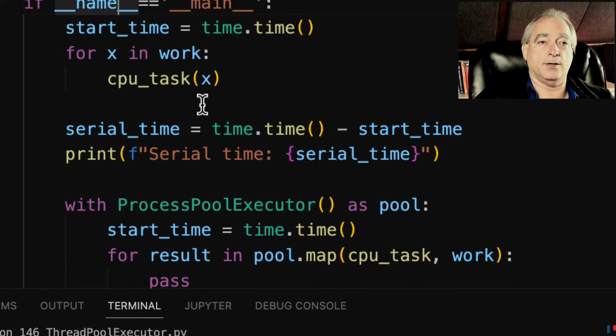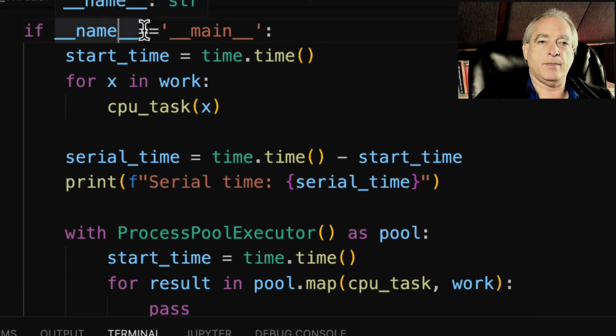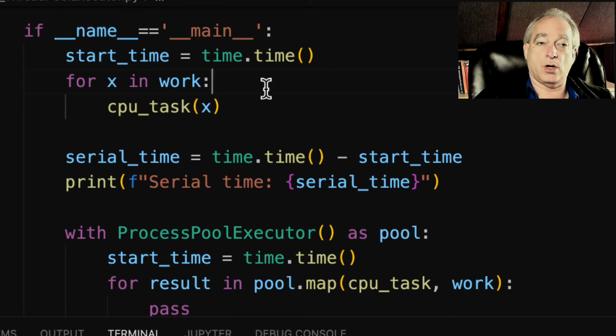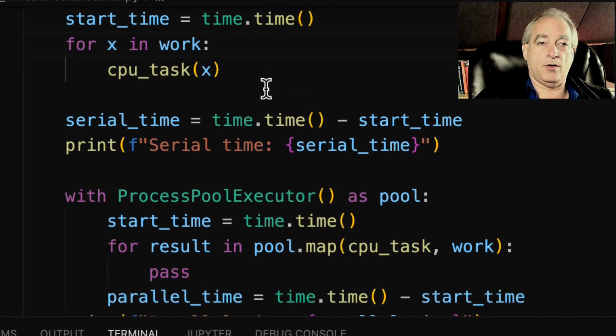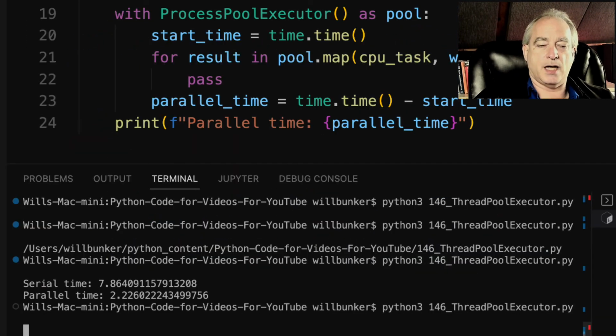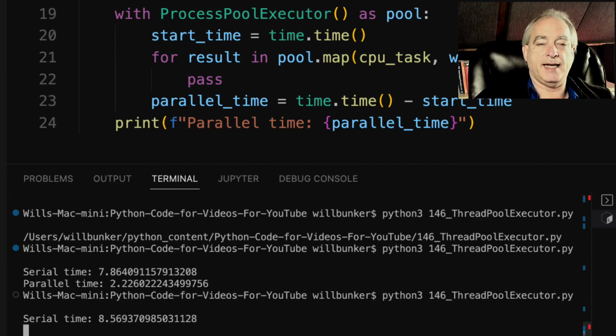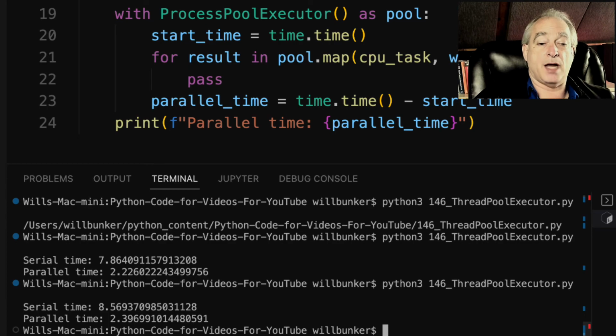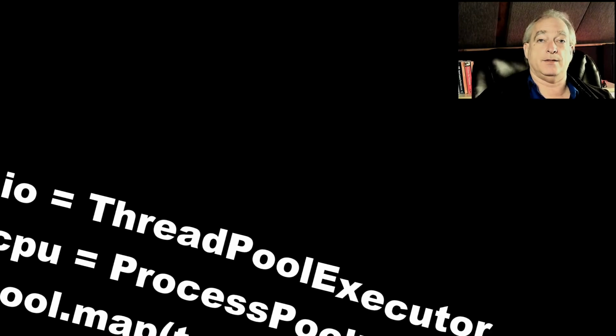It'll throw an error. Here I surround it with this if name is equal to main, and then I do the start time. I do it in serial first, and then I do it in parallel next. And when I go and run this thing, sure enough, it takes a little bit of time to run. It's between 7 and 8 seconds, 8.5 seconds this time, and parallel time 2.3. So that's it in a nutshell.